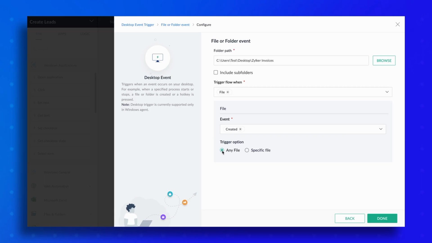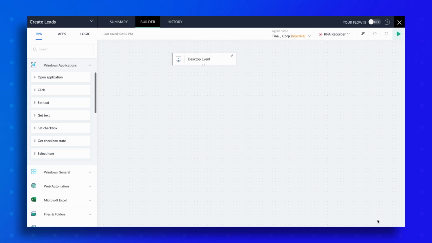Once you've finished the configuration, click Done. And that's it. You've successfully configured your file or folder event trigger. We'll explore other trigger types in our next lesson.